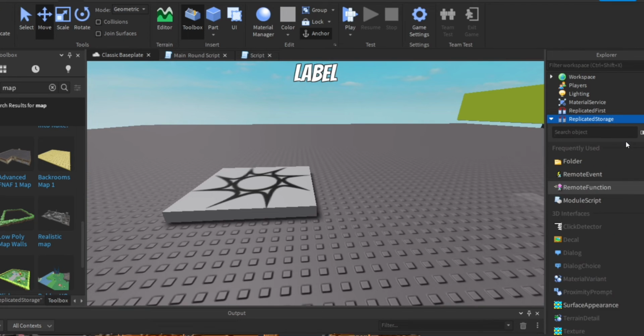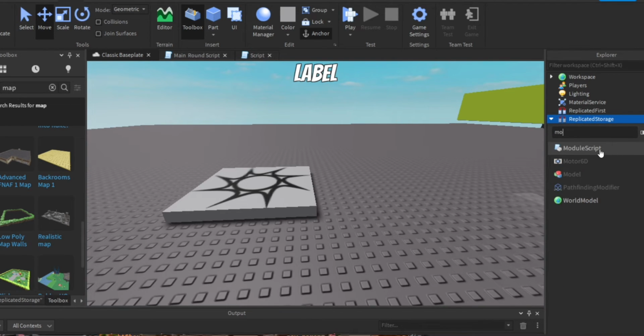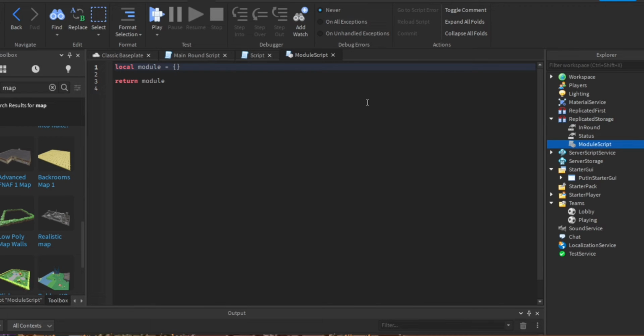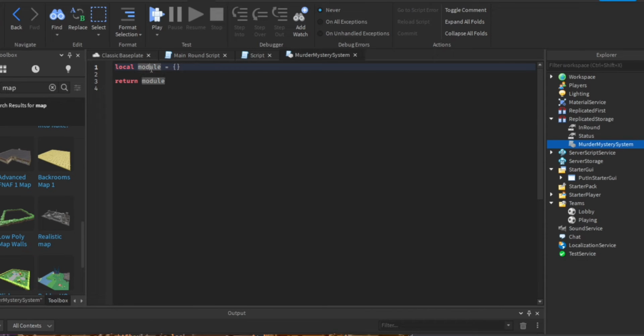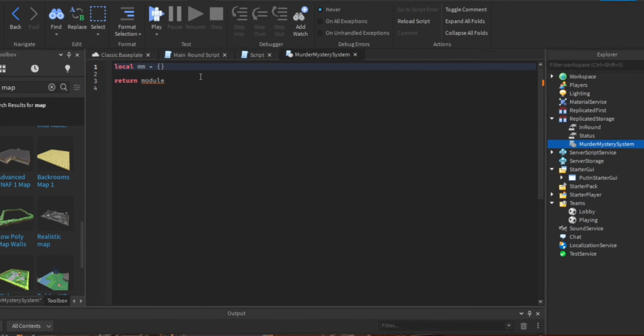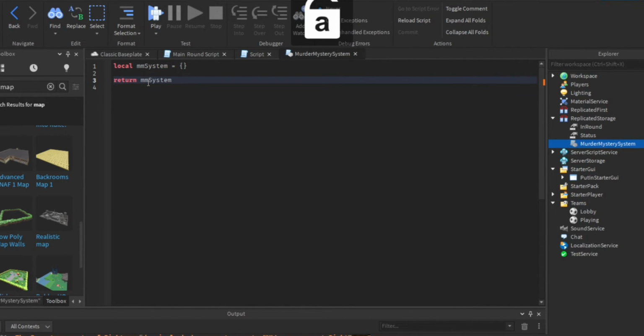So in ReplicatedStorage, let's make a module script. Now you don't really need it, but it is going to be more simple. It is going to be more organized, I should say, because you might need more functions in this. So let's call this murder mystery system, because we will have some functions in it. You could add the functions inside the main round script, but I just want it to be more organized, so I'm going to add it here. So let's call this mm system, murder mystery system.